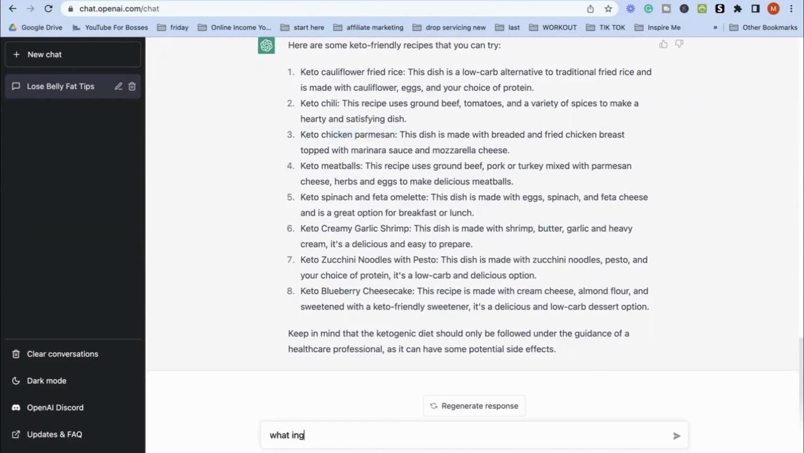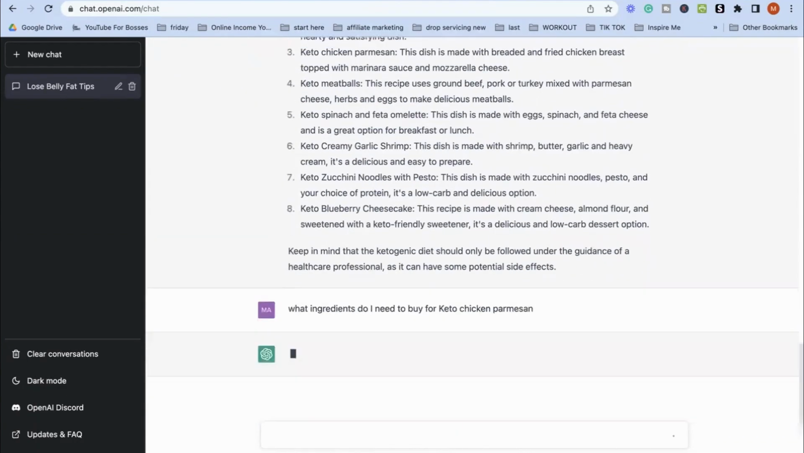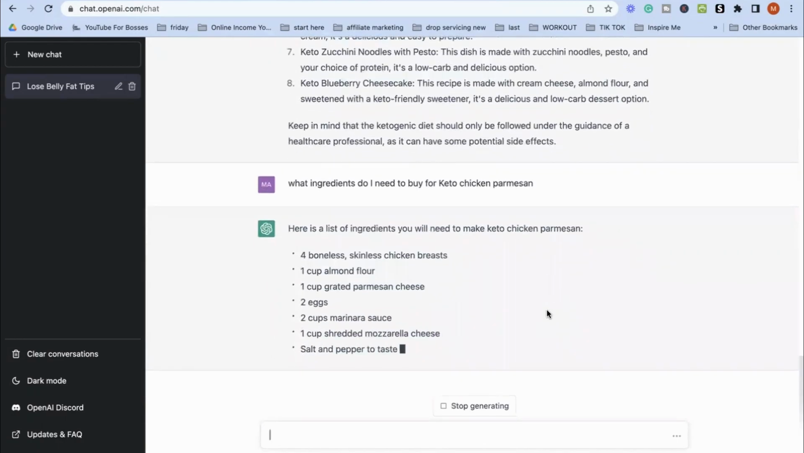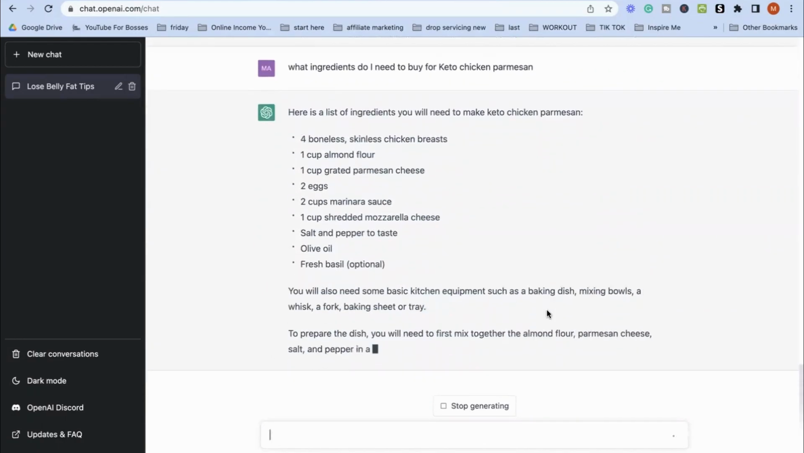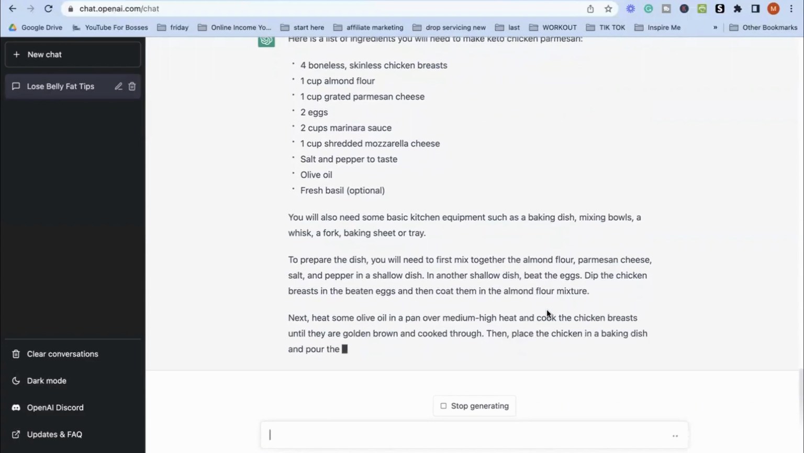what ingredients do I need to buy for? And I'm just going to paste what I copied there. And then it's just going to tell me all the different ingredients that I need to prepare this type of meal.